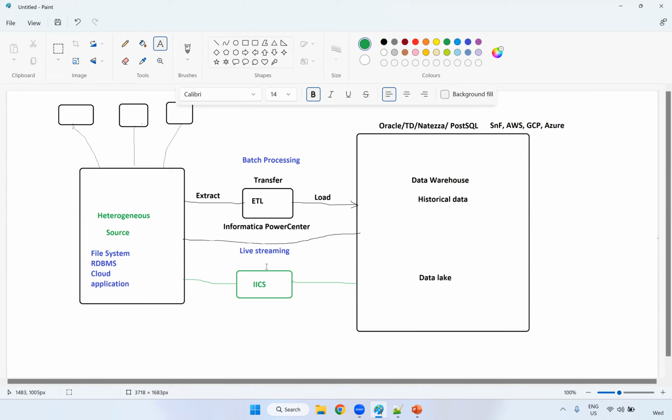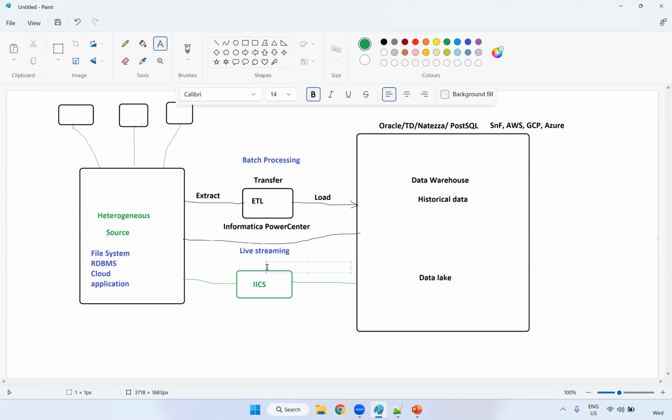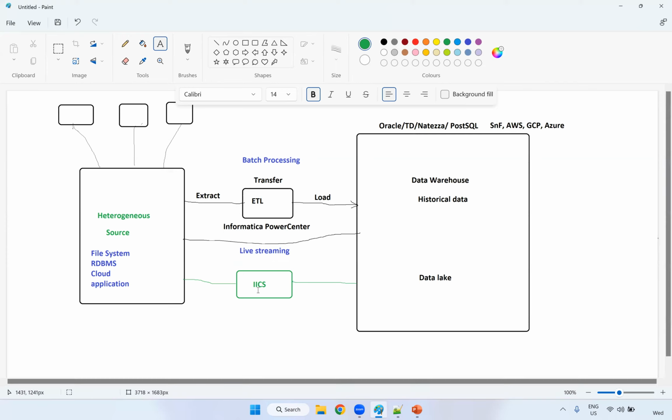But they do have a secure agent. The secure agent is responsible for secure data movement. I will explain later about the secure agent and everything while explaining the IICS architecture. But what is IICS? IICS is nothing but a Cloud Data Integrator, the Informatica Intelligent Cloud Services.